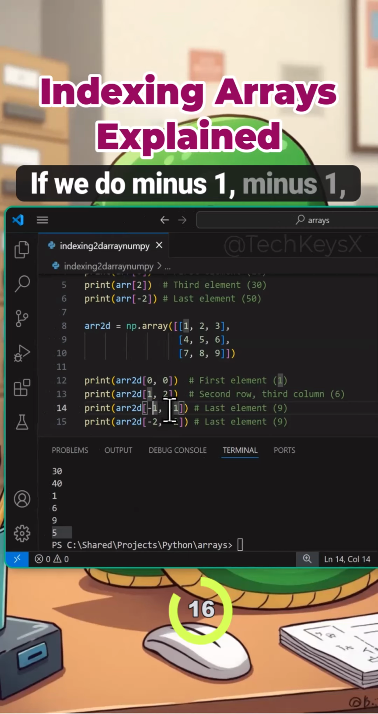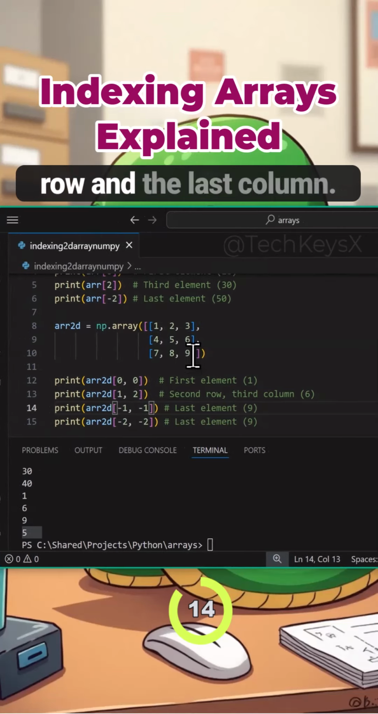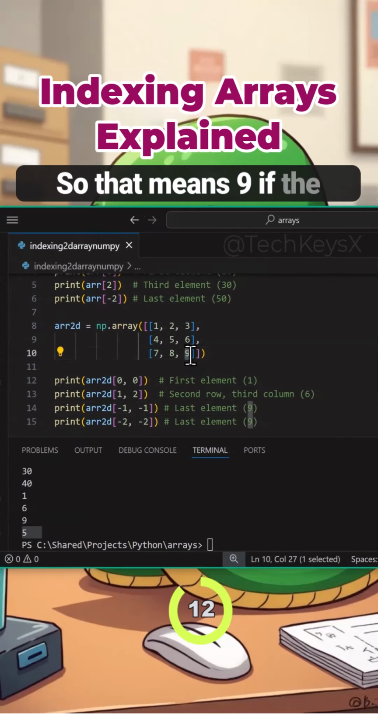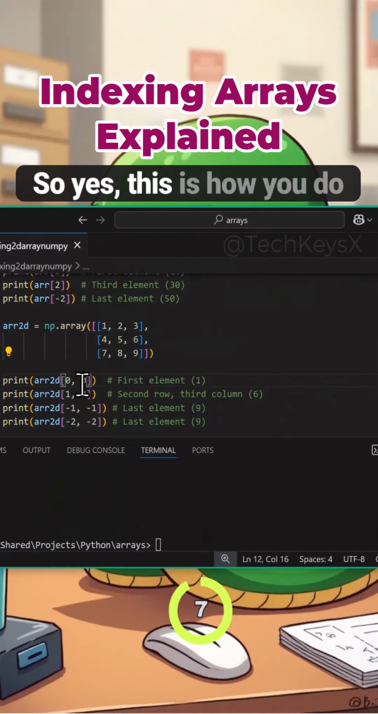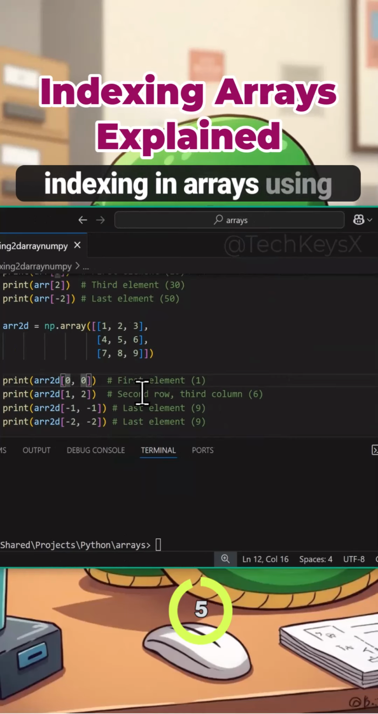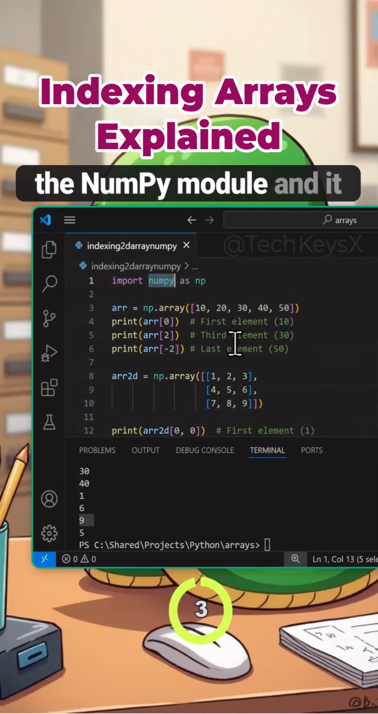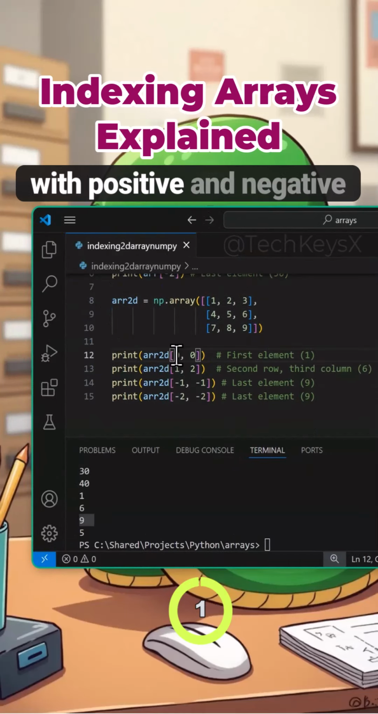If we do -1, that means it's the last row and the last column, so 9 is the output we get, and here it is as shown in the console. So yes, this is how you do indexing in arrays using the NumPy module, and it is important to understand how it works with positive and negative numbers.